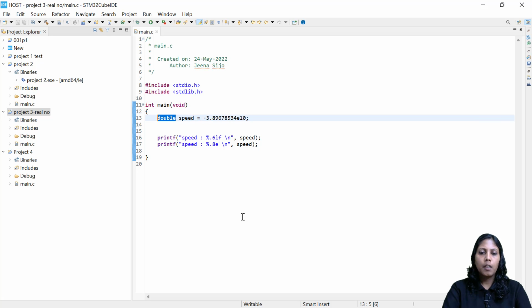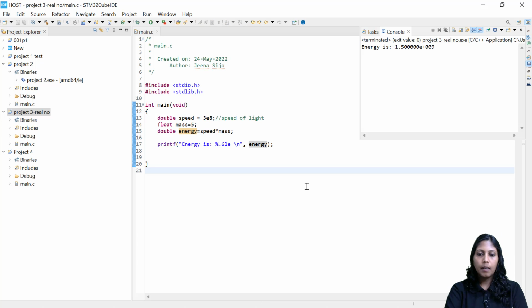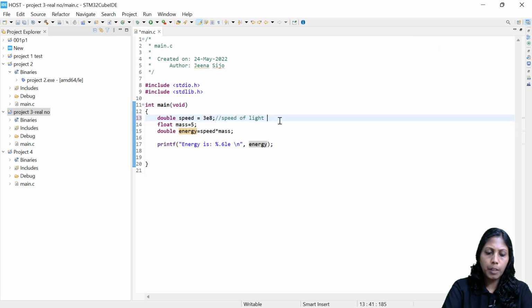So I'll create a variable speed. Speed is 3 into 10 to the power 8. I think it's clear. All right, so let me write that. Here you can see I just modified the speed variable. The data type is double. It's only 3 into 10 to the power 8, which I represented as 3E8. Both are the same. All right, so that we have done.